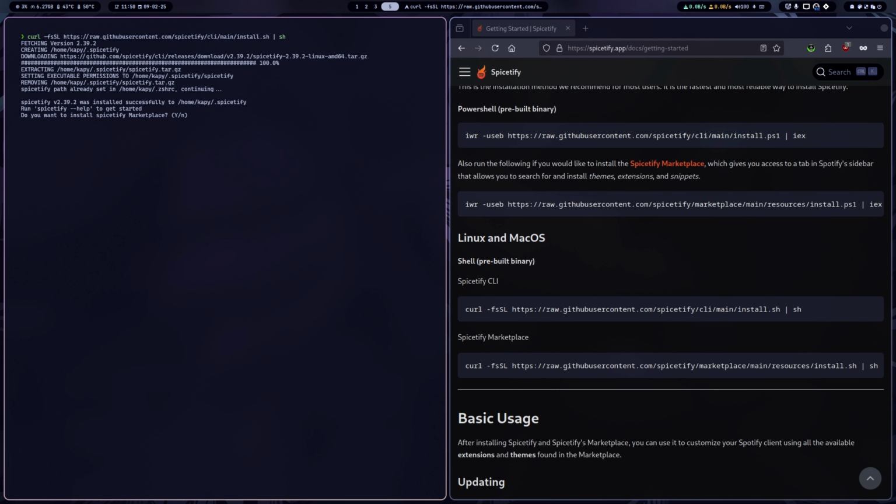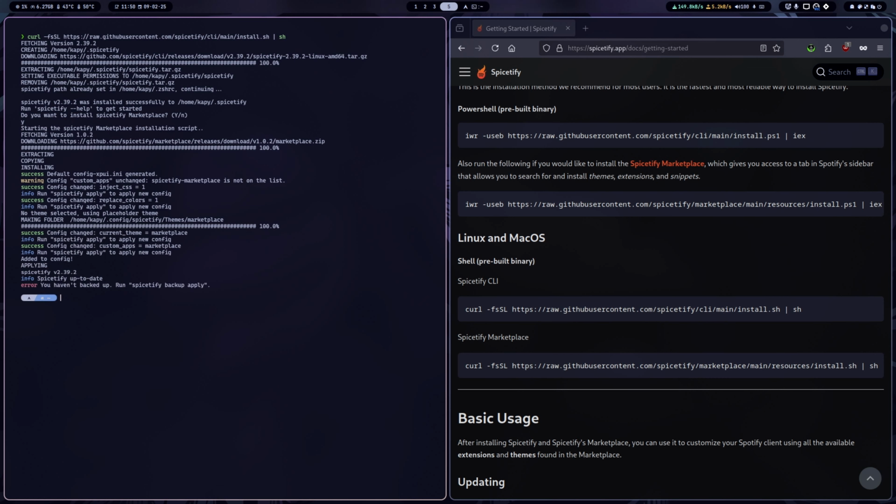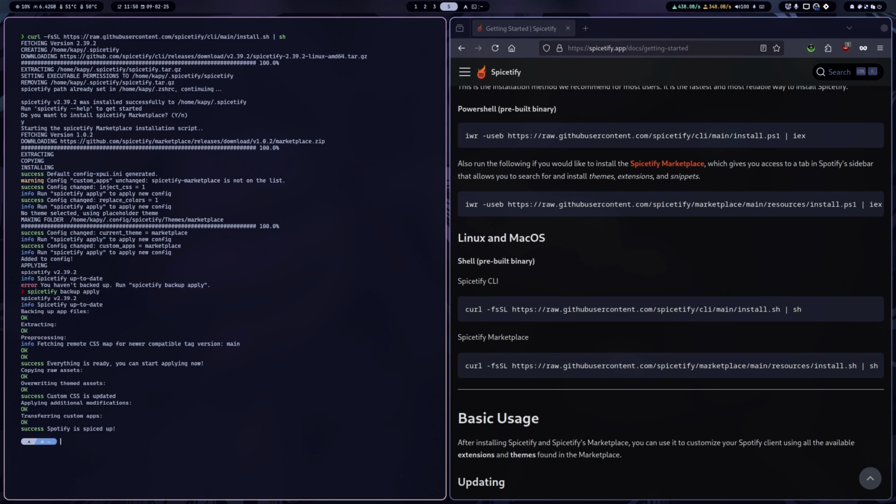And it's asking me, do you want to install Spicetify Marketplace? Heck yeah. Downloading Marketplace. Now you have to write spicetify backup apply here and press enter. Wait for it to spice up Spotify. Spotify spiced up.